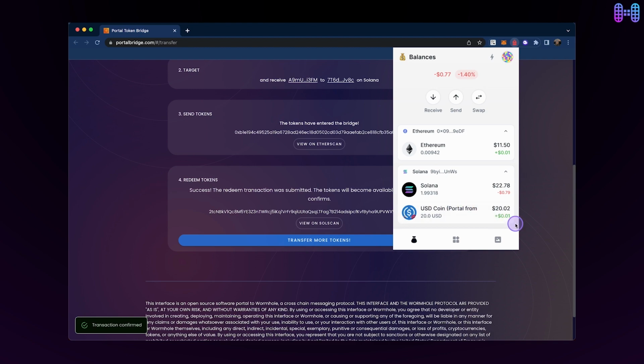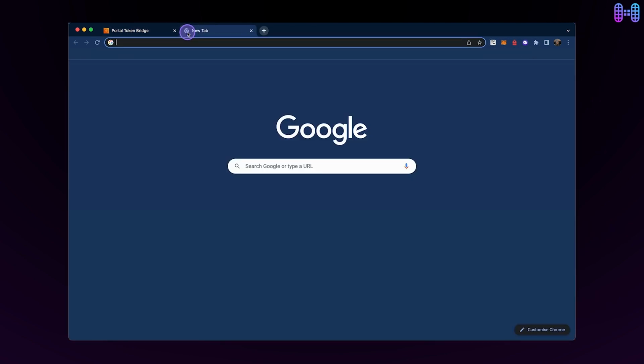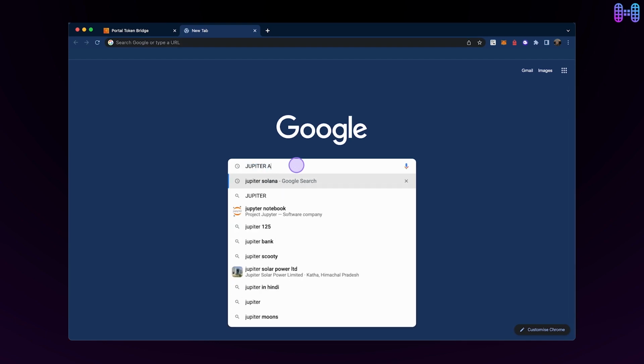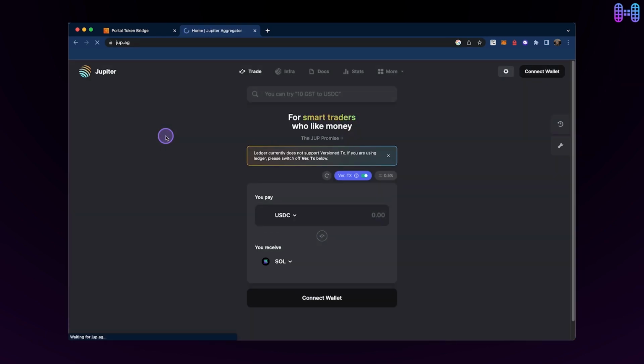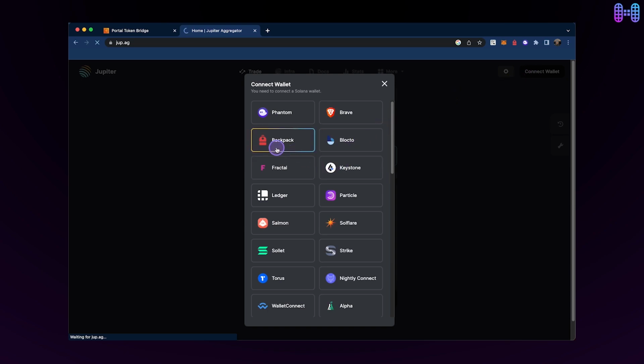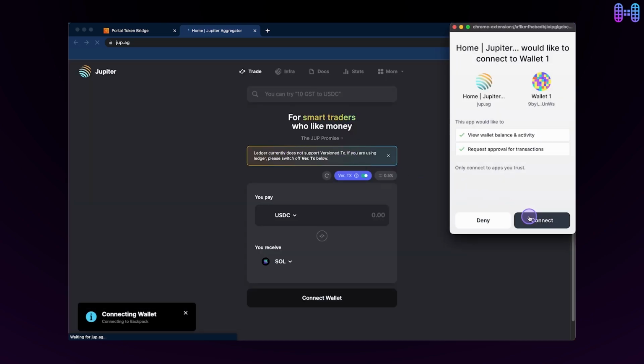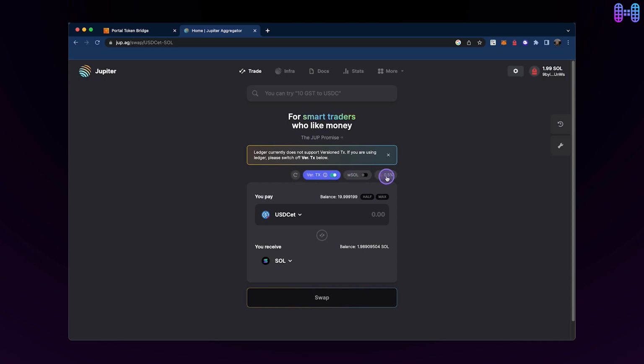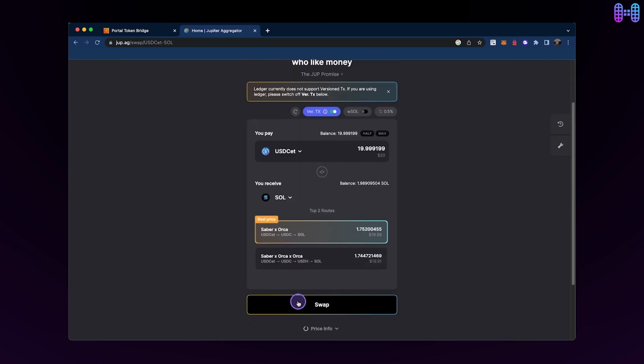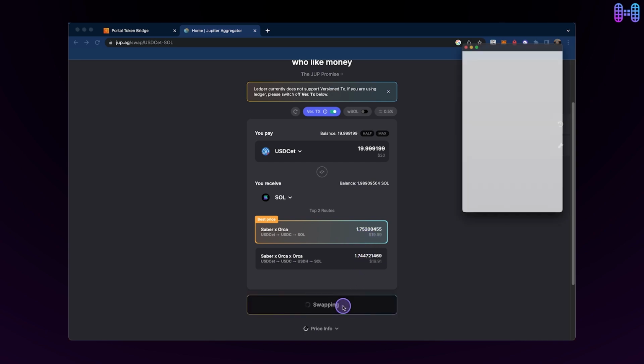To swap your USDC for native tokens, head over to Jupiter Exchange and connect your Backpack wallet and select USDCet from Ethereum as the payment token and SOL as the receiving token, and enter the desired amount for the swap. Click on the swap button.